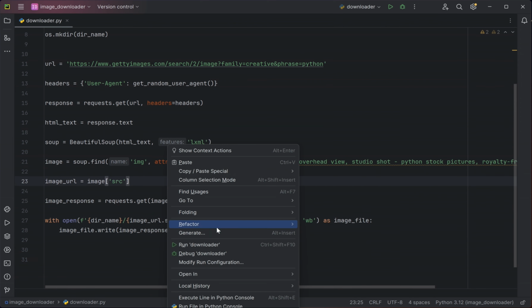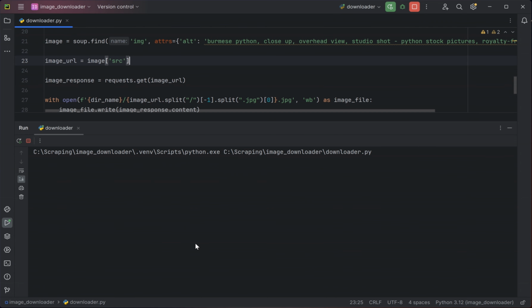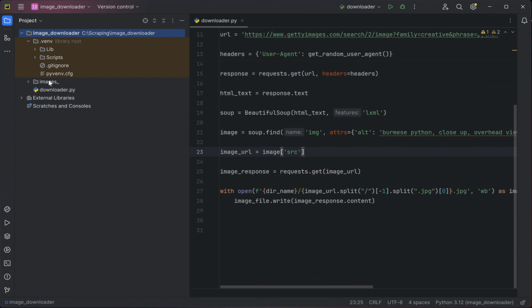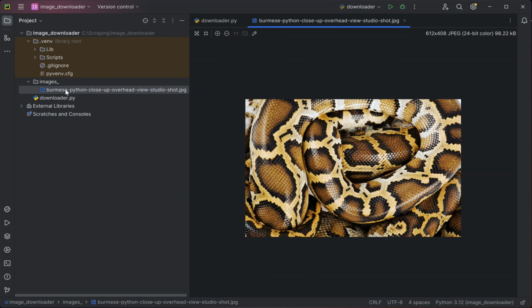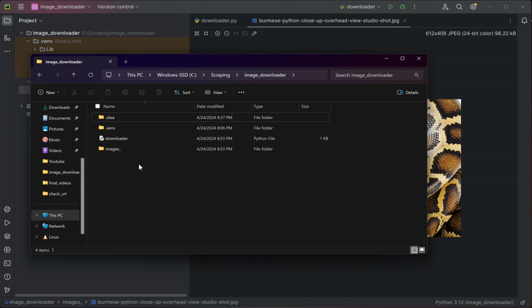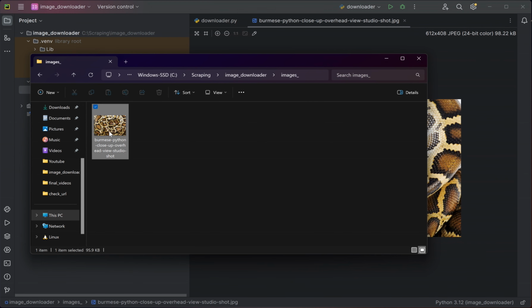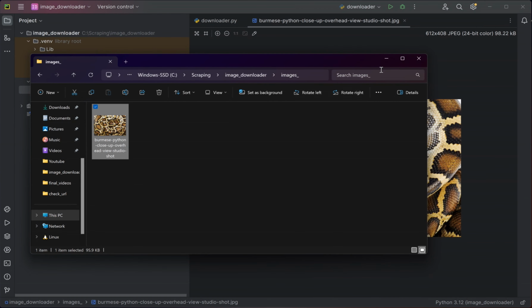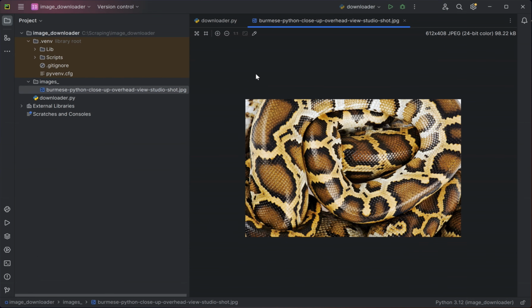Okay, let's run this. We did not get any errors. Let's open here, and here is our folder. Let's open this image, and we have successfully downloaded the image. I can show it to you in here. Here is the folder in the computer, so I'll open this images folder, and the image file is in here downloaded.